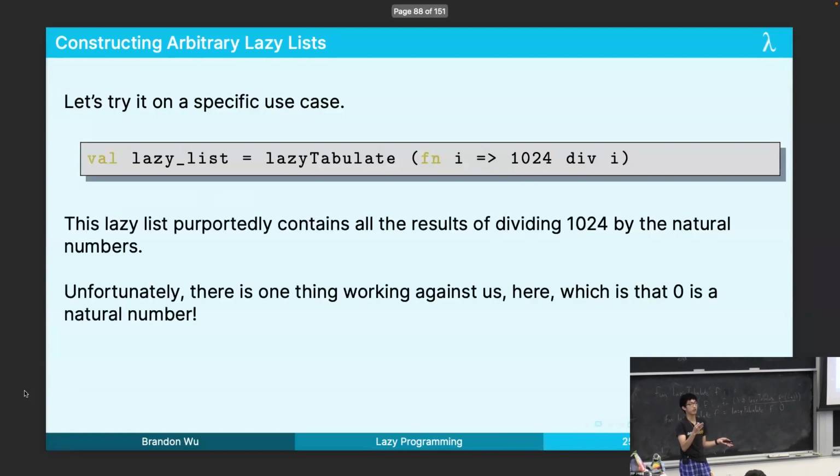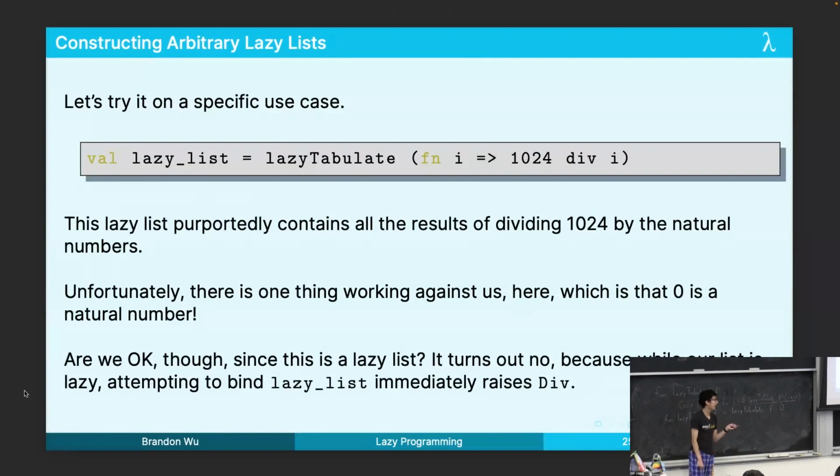Raise div. It purportedly contains all of the results of dividing 1024 by every natural number, but it doesn't, because the first natural number, and fight me on this if you don't think this is the case, is 0, which means if I divide by 0, I'm going to get raised div. So we're not going to have anything. And that is not lazy enough. Okay, this is pretty lazy. It's marginally lazy. It's not to the point of laziness that I like it to be though, right?